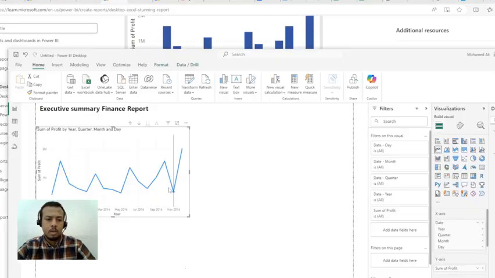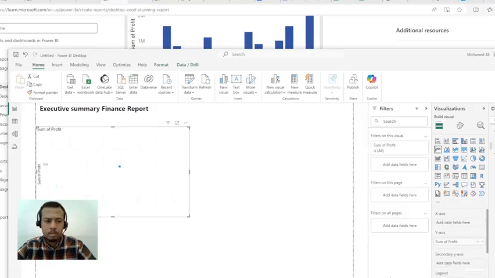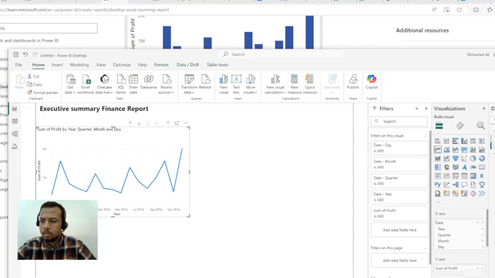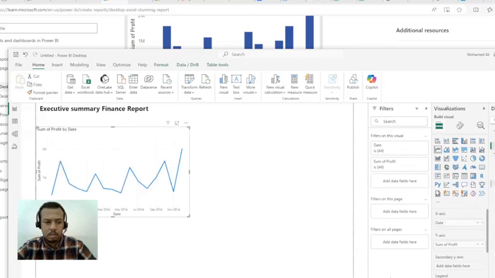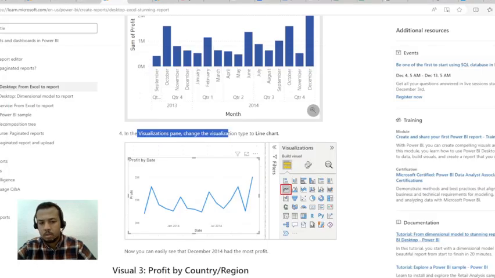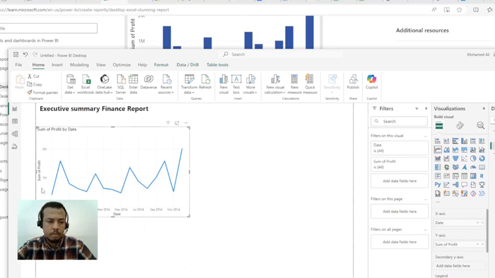Okay. Profit by date. Yeah, we can also, yeah, profit by date. Sum of profit by date, and then the profit. And also basically you can also search from here, okay? You can, for example, write profit and so on, yeah?